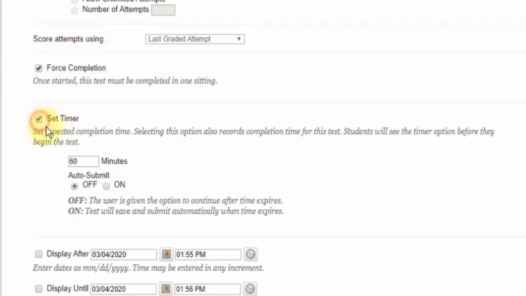Setting a timer, so you could definitely give your students a timed test. 60 minutes is the default. If you want to make it 30 minutes, 20 minutes, an hour and a half, 2 hours, that is up to you.